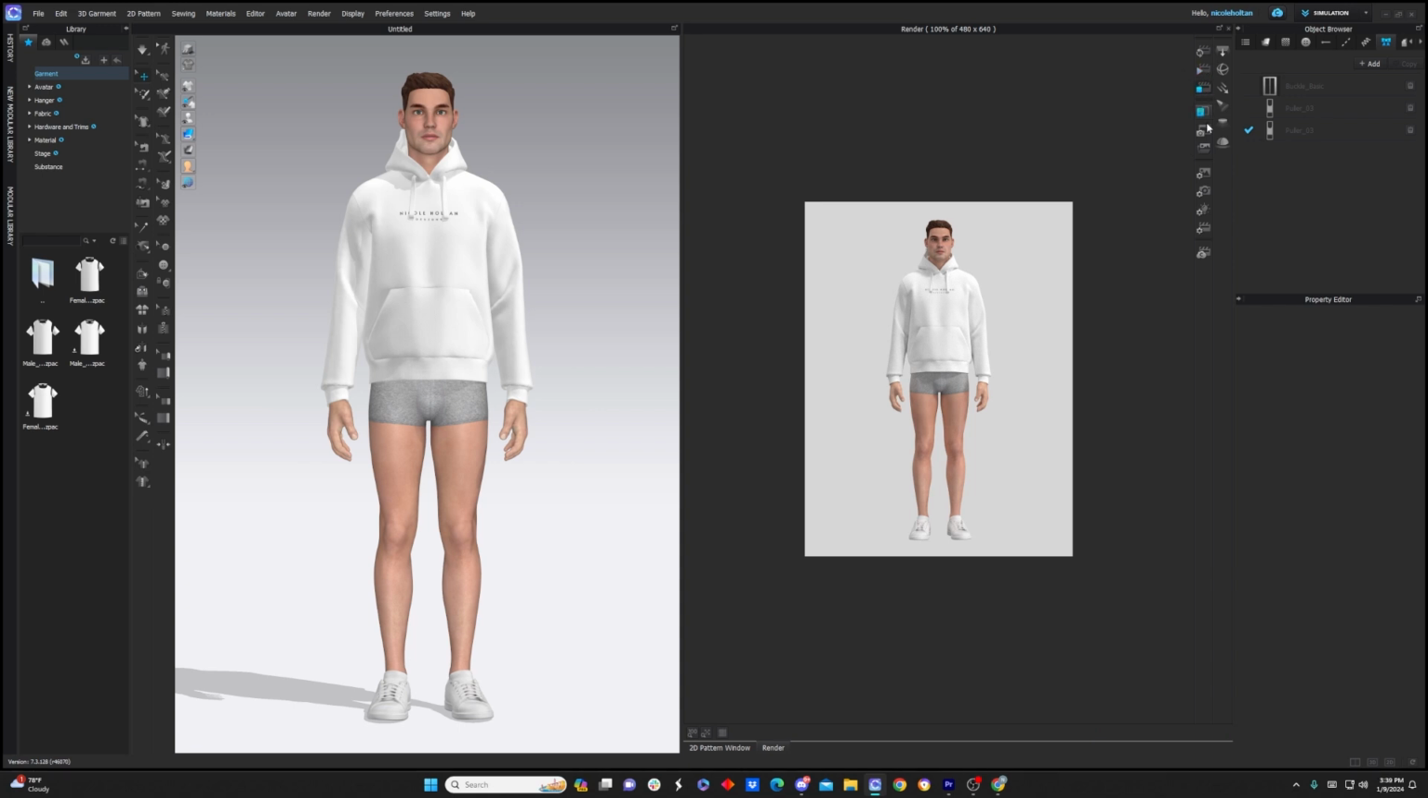So let's just briefly touch on the rest of this menu on the topic of rendering. Over here we have our light tools. This is where we're going to be able to add lights to our scene, which we can then manipulate in the 3D window. Now you won't have to add any additional lighting to the scene unless you want to. CLO already has the scene pre-lit.